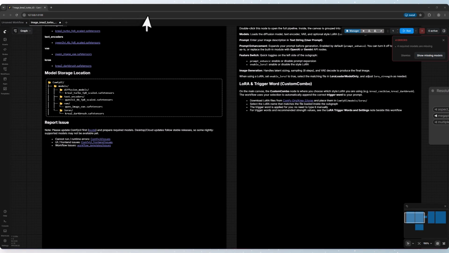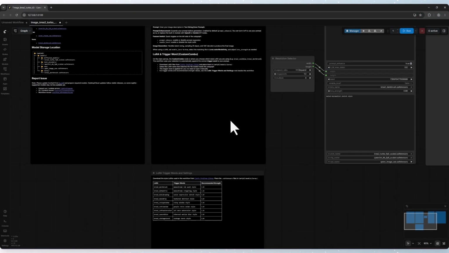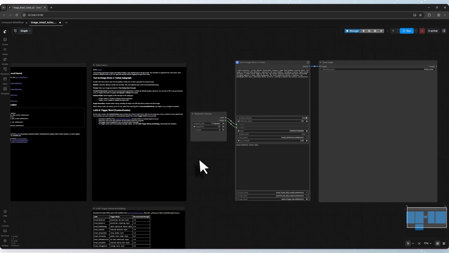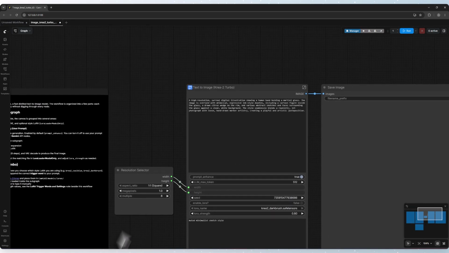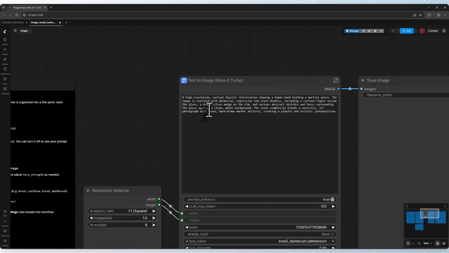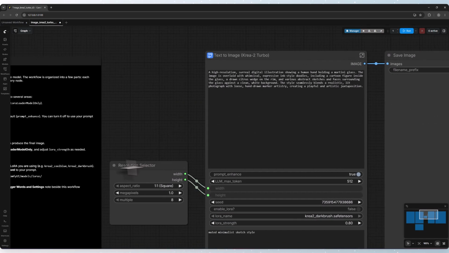Now, next thing I want to do is to refresh the page. As you can see, all errors have disappeared. Now you can add our text here. After that, we have to create the image right here. This is the resolution of the latent. You can use any one you want. Let's choose this one, widescreen.